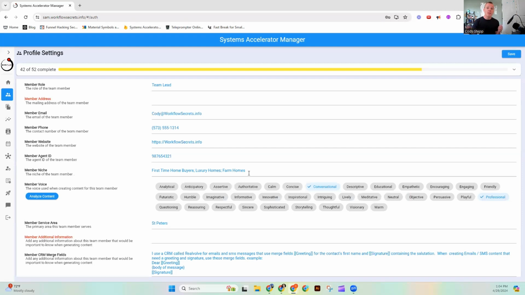Now, additionally, this member voice right under it uses your writing style and it assigns different characteristics to it. So maybe when you're writing, you want to share a respectful tone or a conversational tone or a professional tone. All of these different things are able to be selected. Now, if for some reason you're not quite sure where to start, again, you can hit this analyze content.